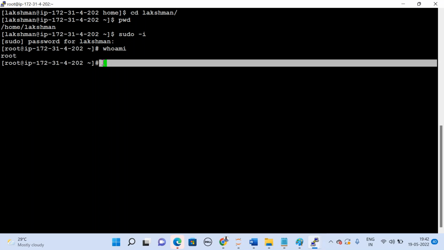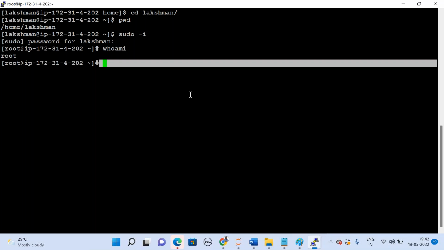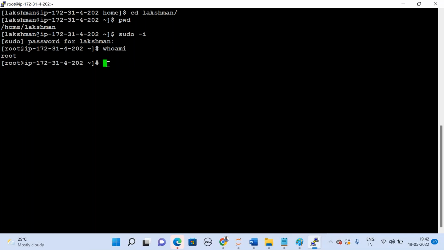Now, making sense how to give sudo privileges to Lakshman, right, guys? In a similar way, we can also give the sudo privileges to any other group. Okay, so I'll show that to you as well.